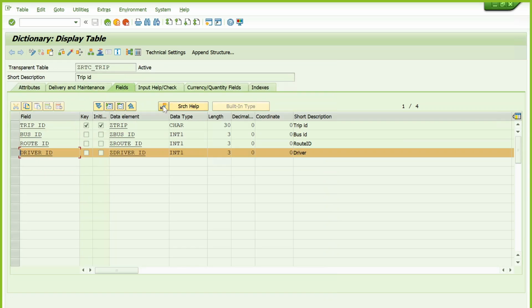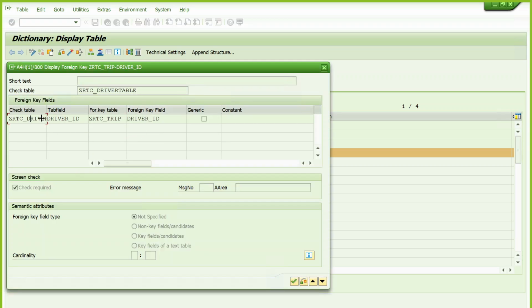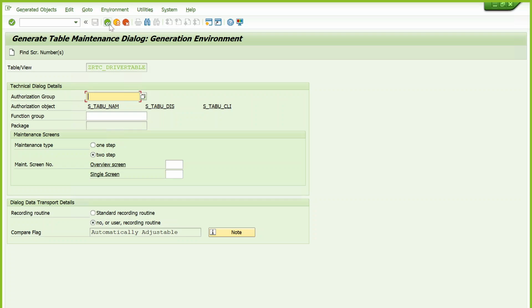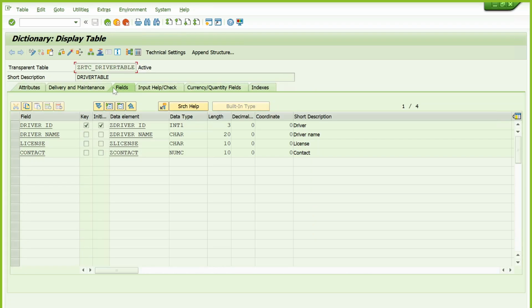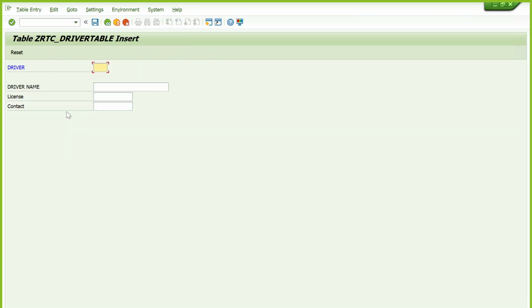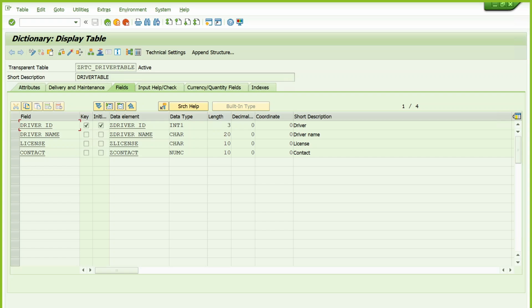Let me check the driver ID table so that I can show you how to create a table maintenance generator. For this, there is no maintenance screen for the driver master data table. Now, how can we maintain a new driver entry here? Go to Utilities, Table Contents, Create Entries, and here you are able to create the data, right? It will add one entry in the table.